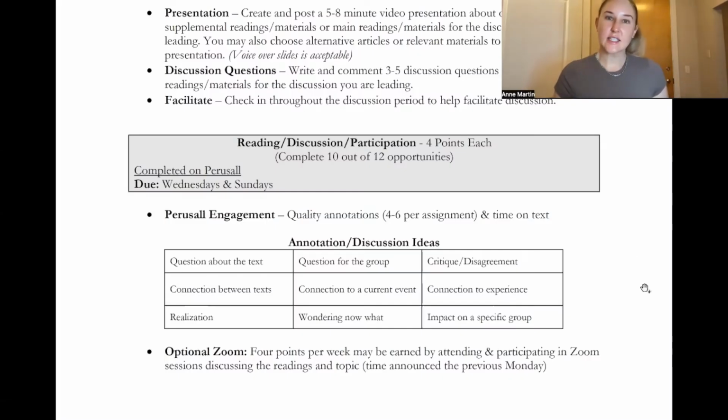Okay, the next assignment is your readings, discussion, and participation. And this is where the bulk of your points will come from. This will be a total of 40 points for the semester. So these are completed on Perusall, and I'll show you how to find those links through iCollege. And they're due Wednesdays and Sundays. Again, reach out to me if you need an adjustment there.